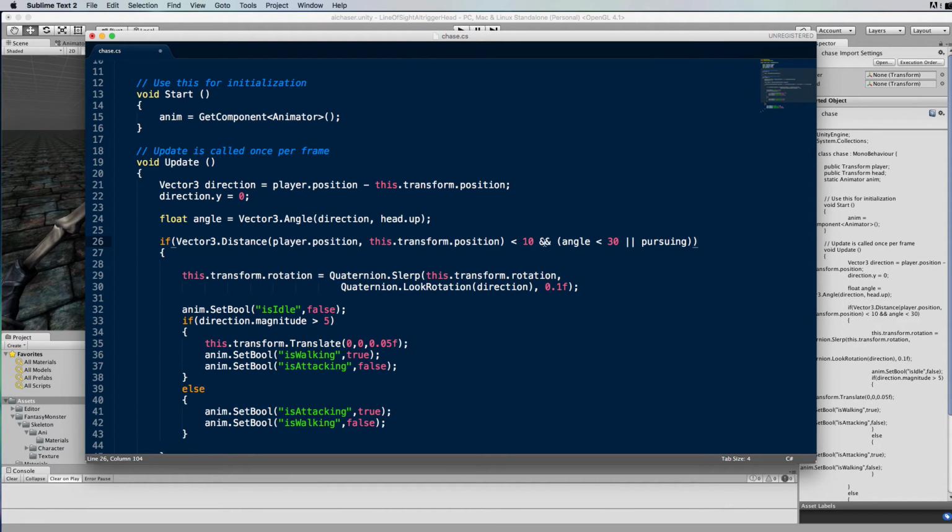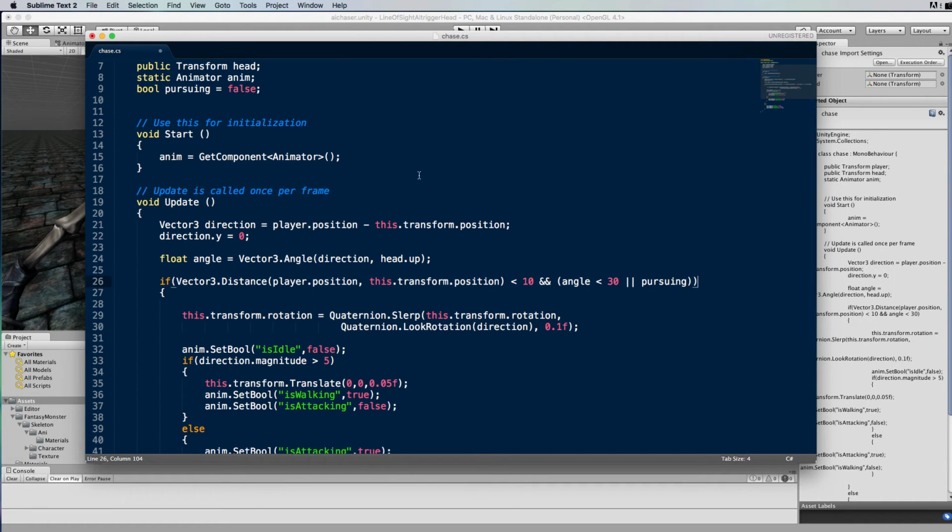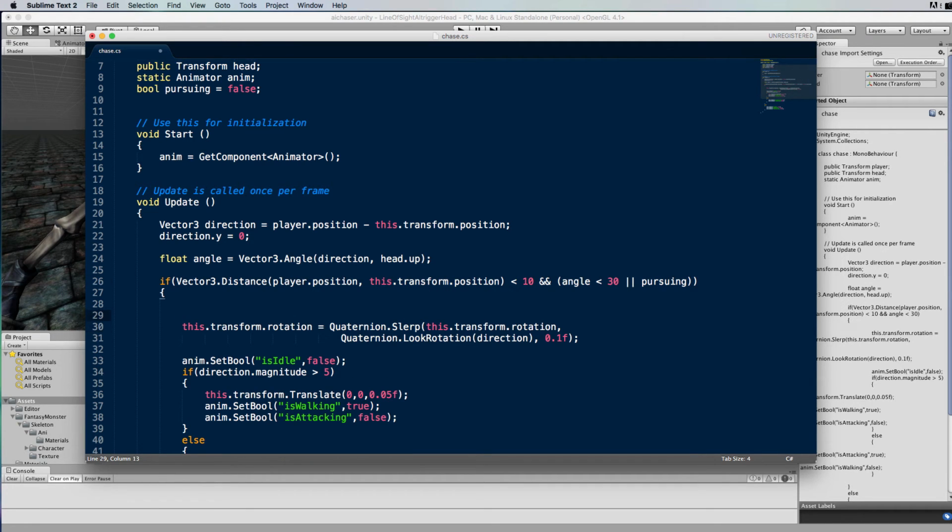So the first time we come into range, this if statement will trigger because angle has become less than 30. Pursuing will still be false because there's nothing else that can change it to true. And because this is an or statement, it only needs the angle to be less than 30 to trigger. So once this does trigger, we then inside here will set pursuing equal to true. And that will mean that even when the angle goes outside of this 30, it will still keep pursuing because this will now be the triggering value in this or statement.